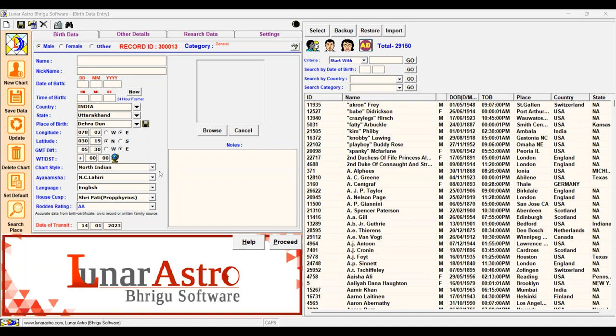In order to open any chart, give the name, test as of right now. Test, give the date of birth. Let's give 20th of August 1955. Let's give the time of birth. For example, let's take 2:25 p.m. and then write down the place.